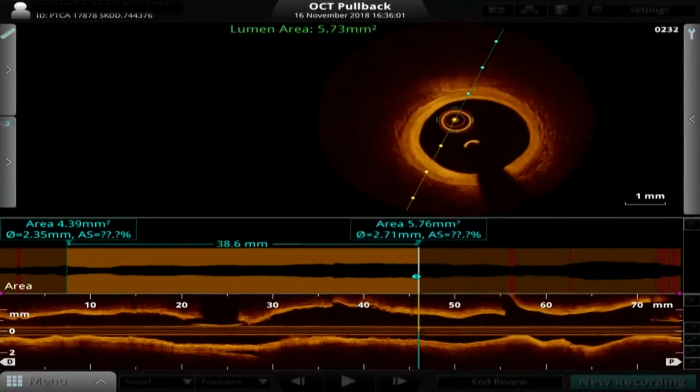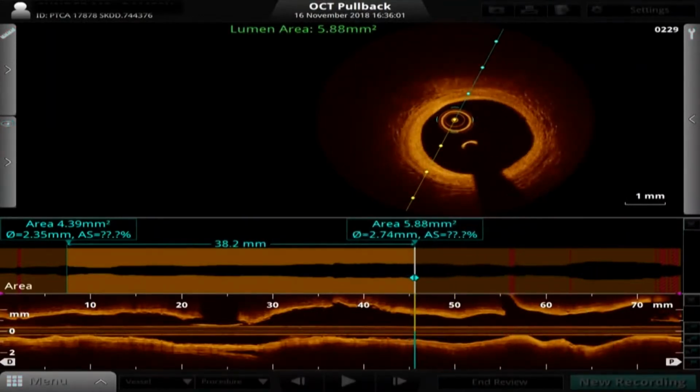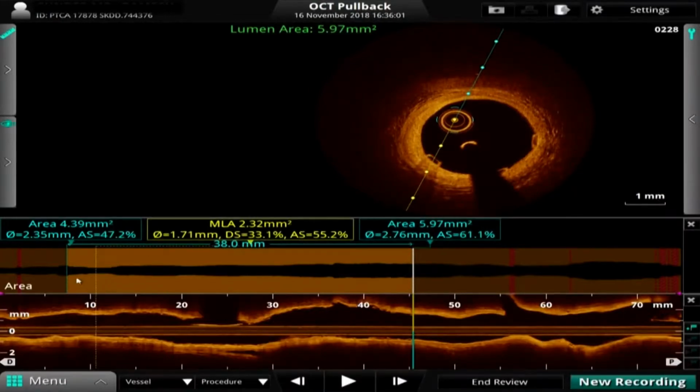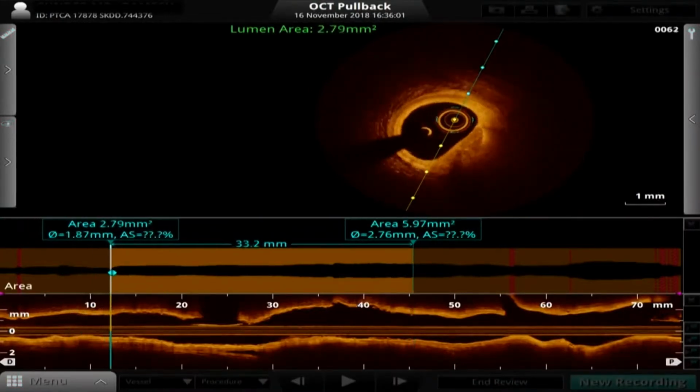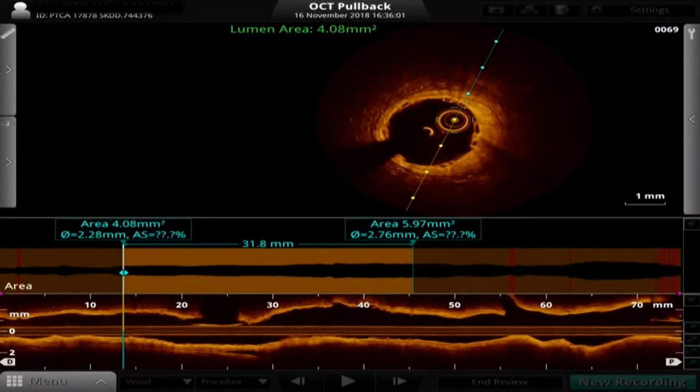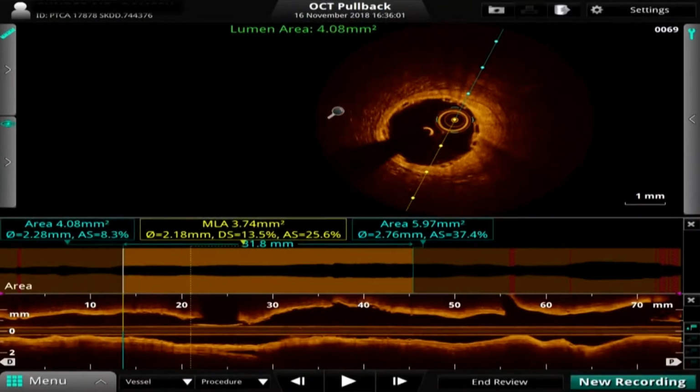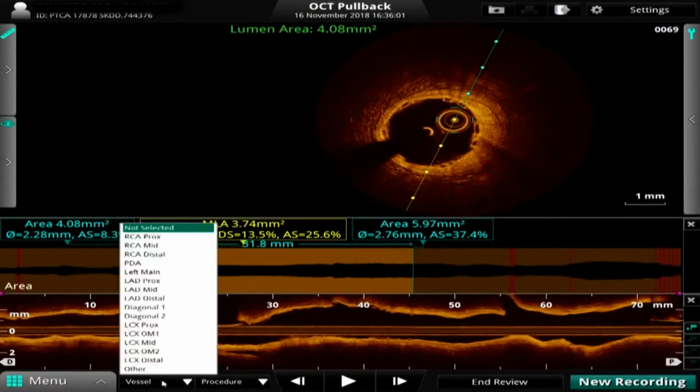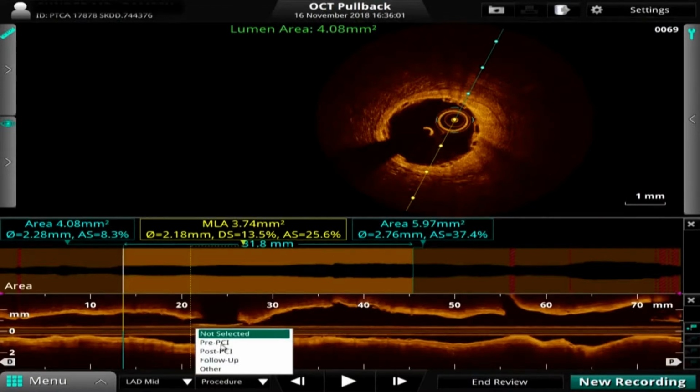And do you have the 3D reconstruction? Yeah, there's no edge dissection distally or proximally. Okay. Very good landing zones. So there is no edge dissection. It looks good on that. Anybody who wants it to be dilated with 3.5 in the proximal segment?